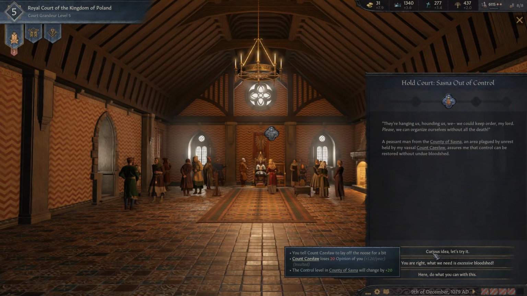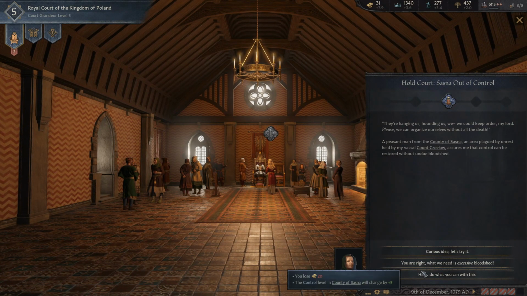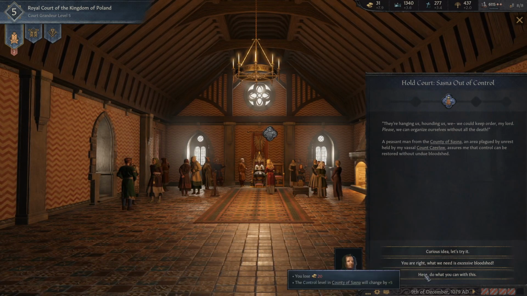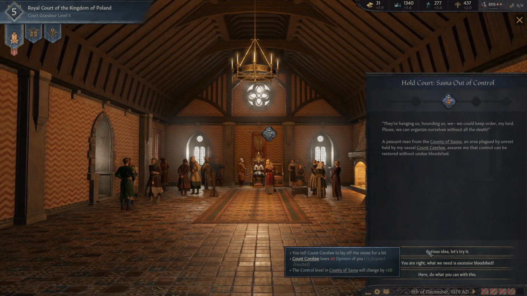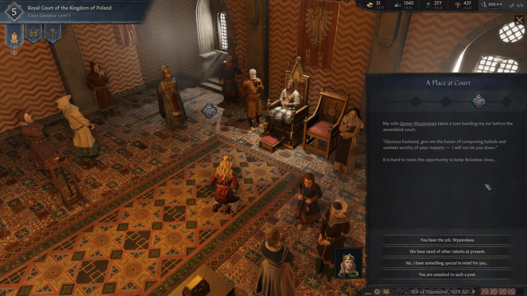Alright, well, I don't really want to decrease his opinion, but I do want to get that control up there. And I don't want to get the popular opinion penalty here, and I don't want to spend any money. So we're just going to do this one then. Yeah, we'll have to do that. The count will be unhappy, but we need the control to get higher. I think it'd be helpful. It's going to help that count out.